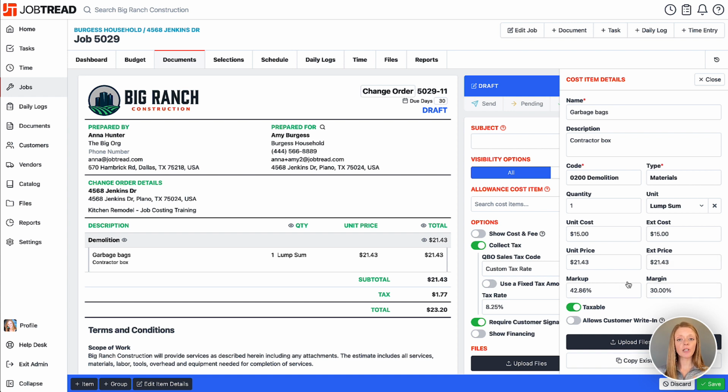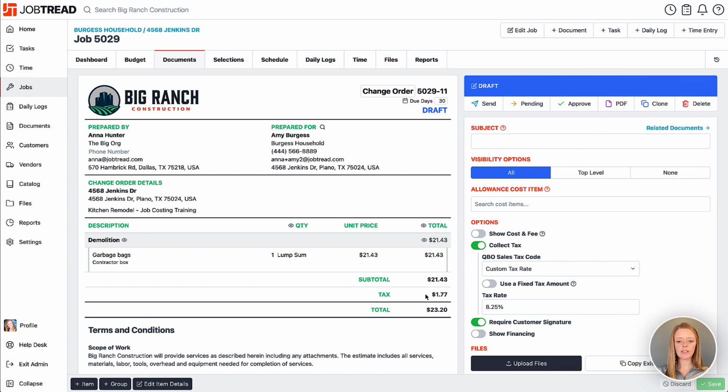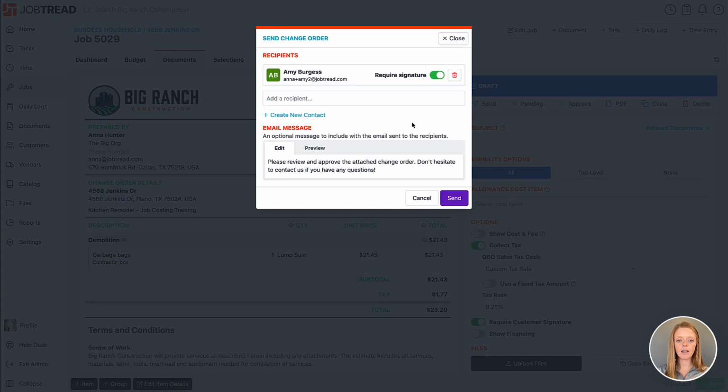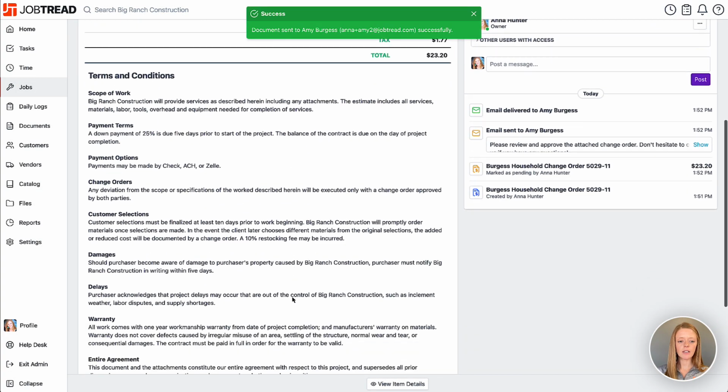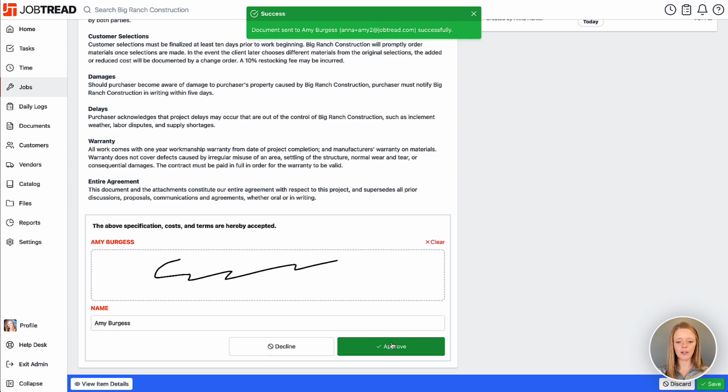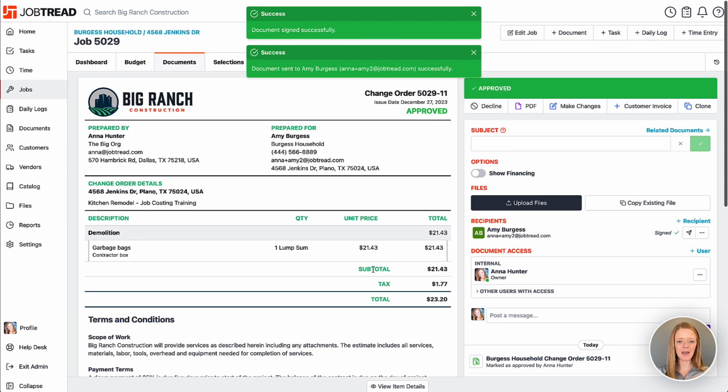Now, if you needed to reduce that total, you could always put a negative in front of that number and it would reduce what's listed as your budgeted cost for that item. We'll leave it as 15 though, and then I'll click save, close that out, and now I can send this off to the customer. Click send, and then we'll get them to sign this. So that's not too big of a deal, 20 some more dollars. That shouldn't really break the bank for them.